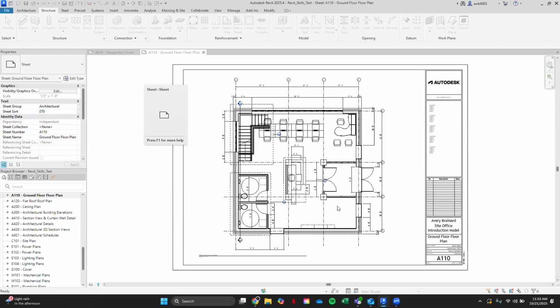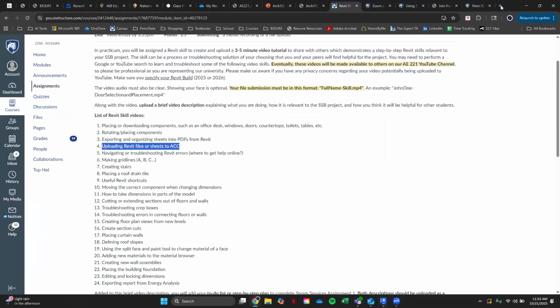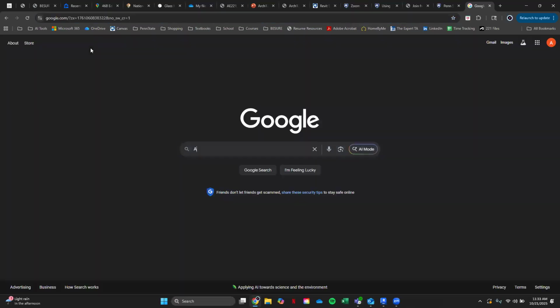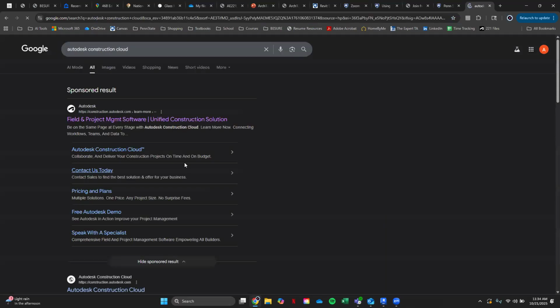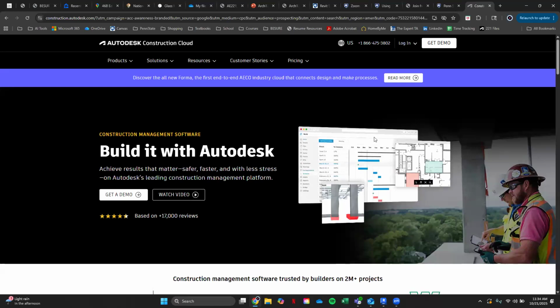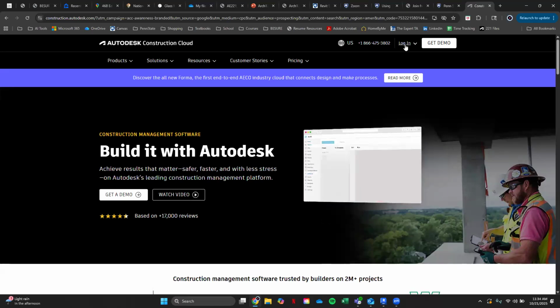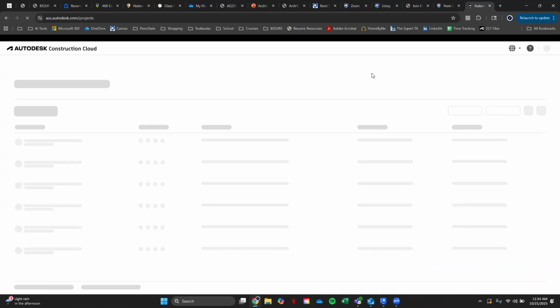Press save. So now that that's done, we can go back to our internet browser, new tab, and we're going to type in Autodesk Construction Cloud. We're then going to click the first link, make sure it's the Autodesk one just in case it's not. Then you're going to get an interface that looks like this. Going to go here in the top right middle area and click log in, and then make sure that we click this button again.